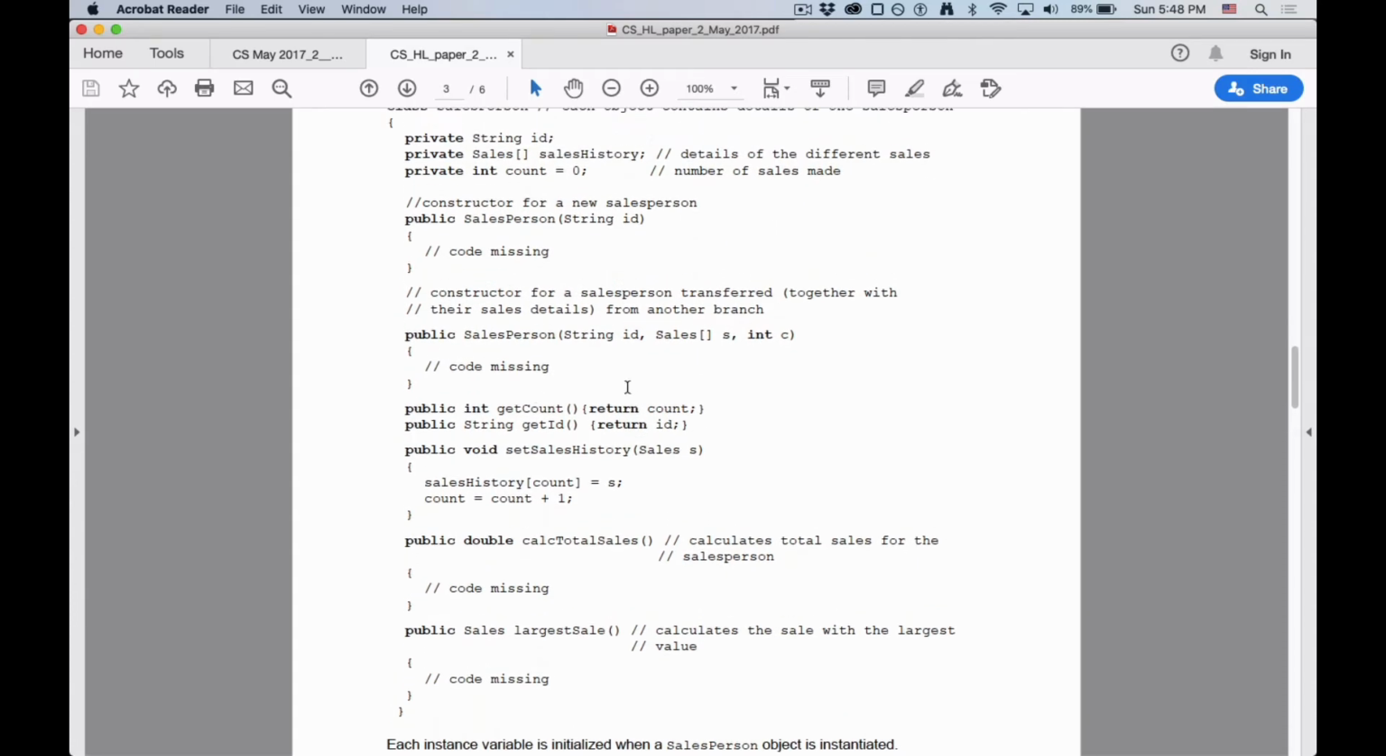Set sales history. Right, this is the one where we've got the sales history, bring in a new sales, and it gets put at the count, which would start at 0 if it was the first one, so that makes sense, but then the count has to go up by 1.